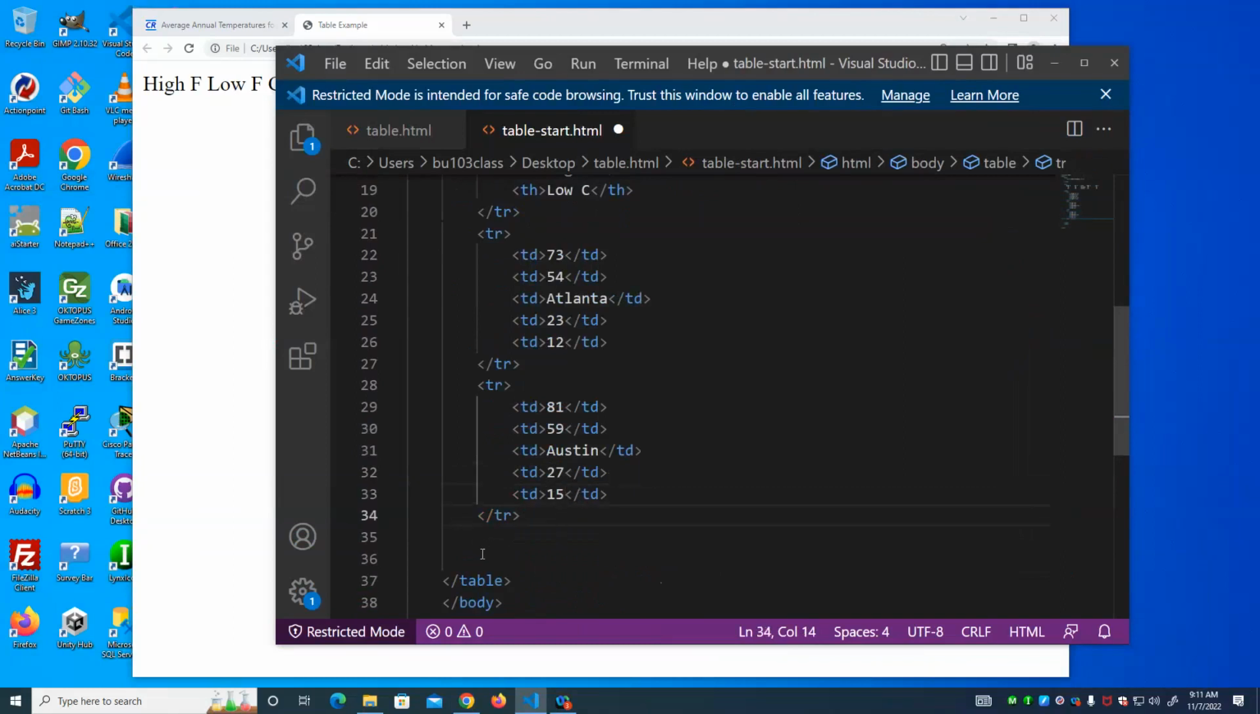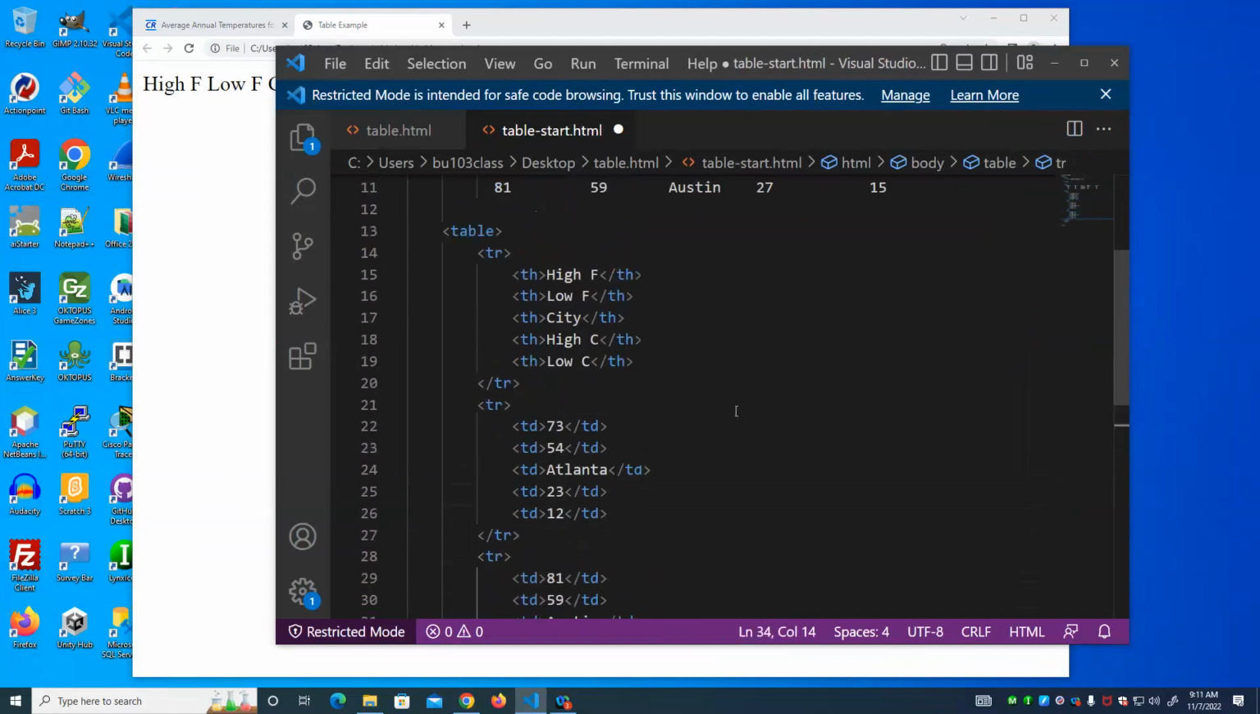Okay, I've entered the data into my tables. 3 rows, so there's 3 TRs. Each row contains 5 columns. It's not 100%, but usually there's going to be the same number of columns in each row. That's what makes for a table. It's possible to merge cells just like you do in Excel, but that's sort of the exception.